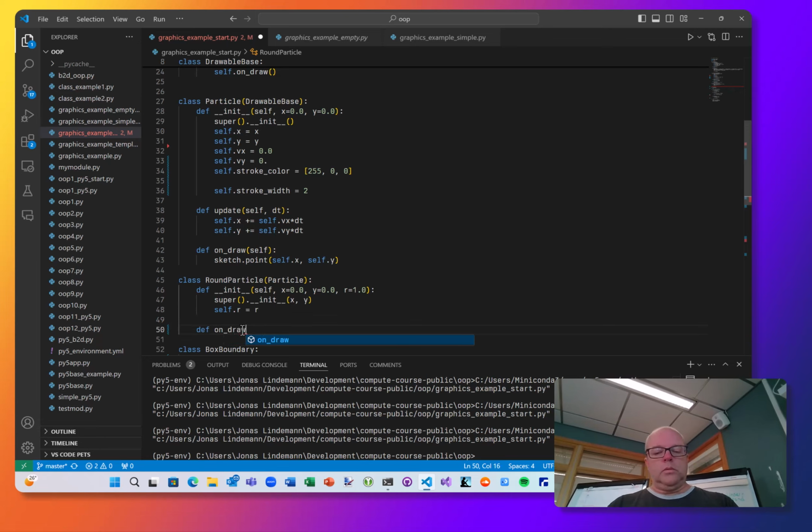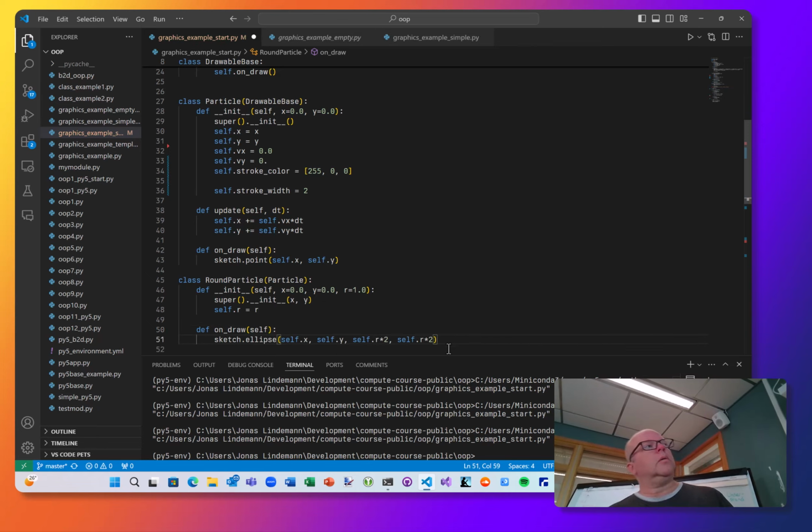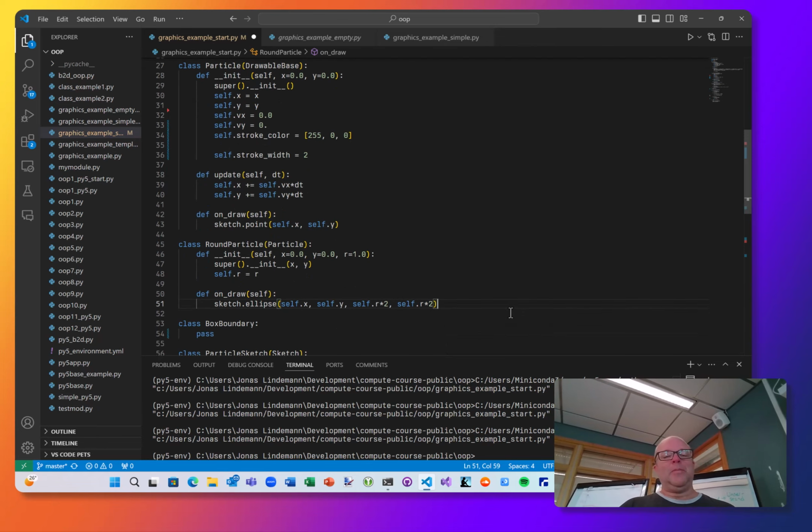So onDraw, and you can see the AI has learned how I coded the example before, so I don't have to code it. But then you see ellipse x, y, and then the size of the ellipse here. I will also change it here to be a bit larger as a default, so we can see it.